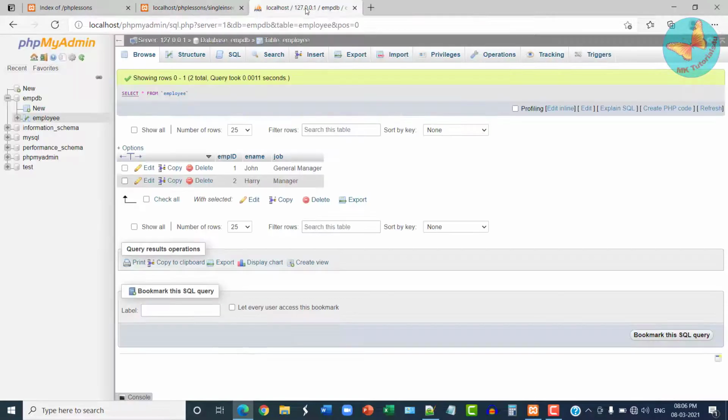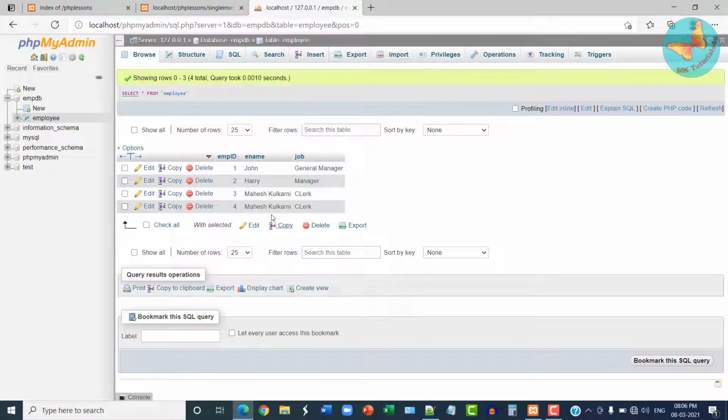Now let us check our database. So here you can see, since I made the mistake, Mahesh Kulkarni was inserted two times. So this is how a single insert could be done.